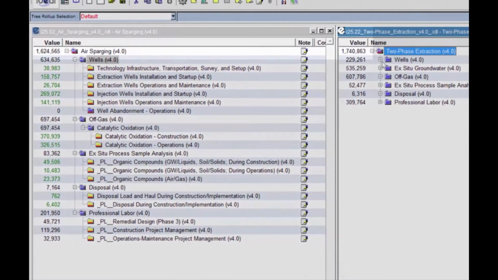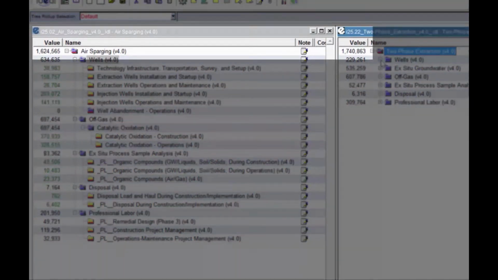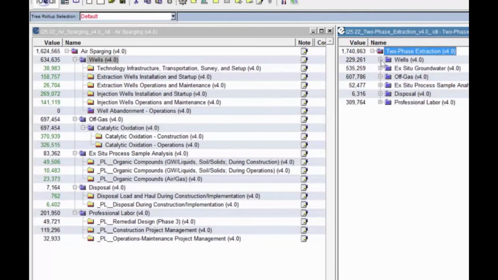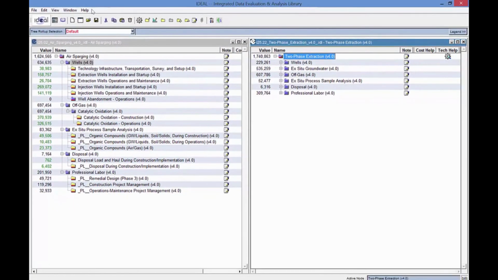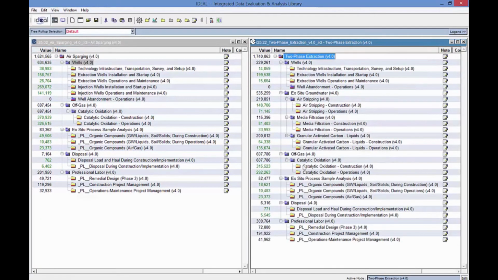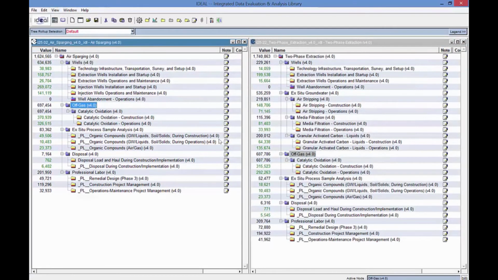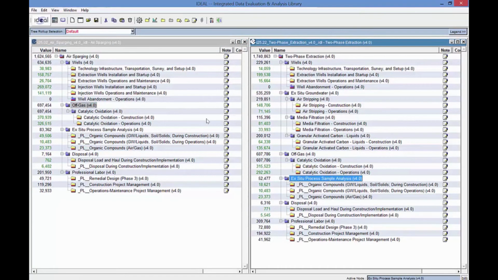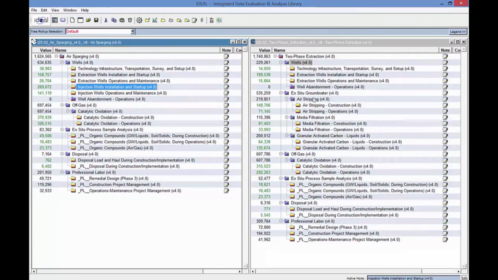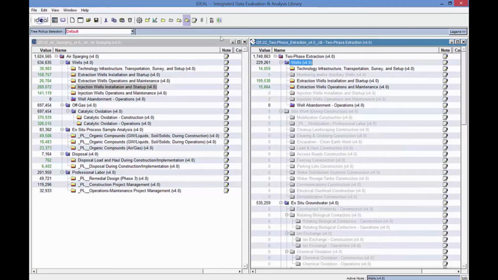So you can see, you can immediately compare the cost of 1.6 for air sparging versus the 1.7 for two-phase extraction. Of course, you can open this up and compare activities or technologies the model selected based on the same inputs. You can see off gas is in both cases, ex situ process samples, and you'll notice a difference in that the wells installation did not include the installation and startup for the injection wells. You can of course go in and enable that if you'd like it.